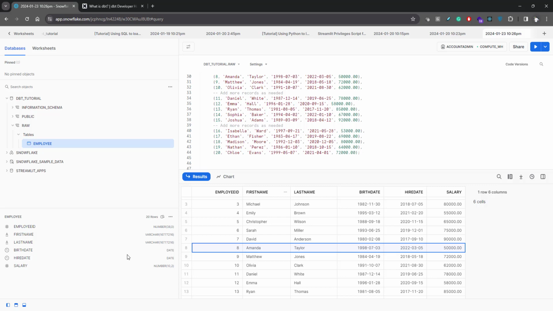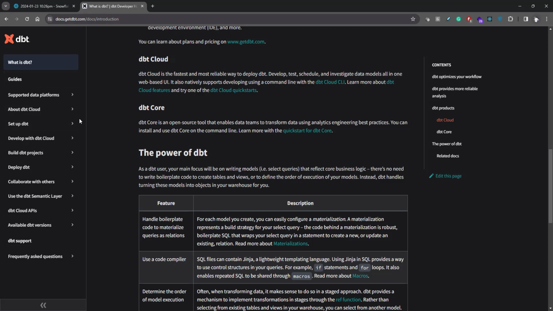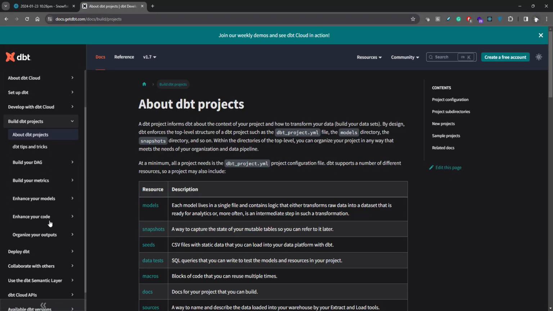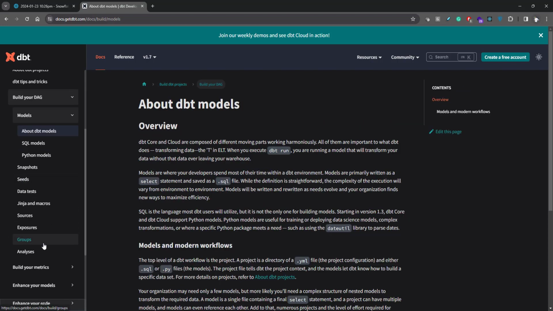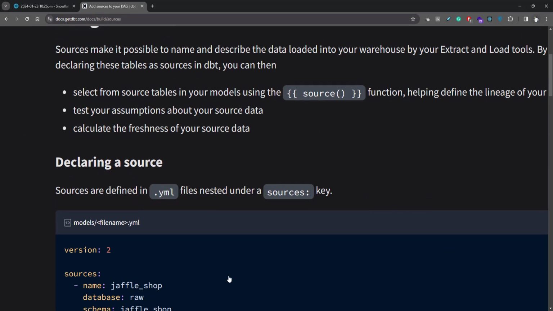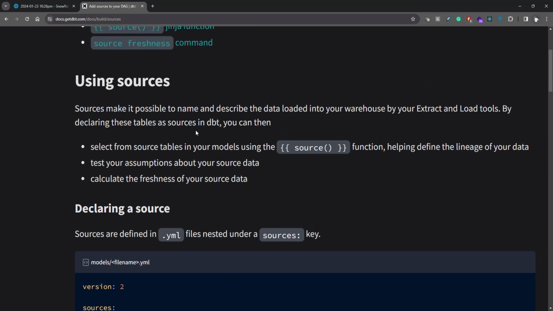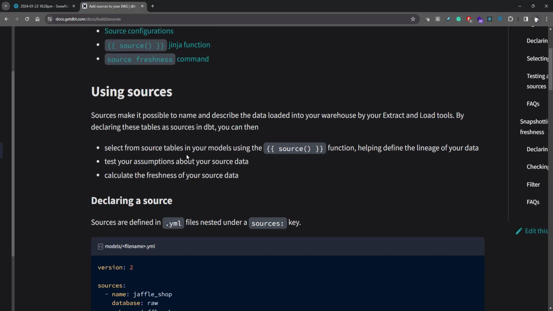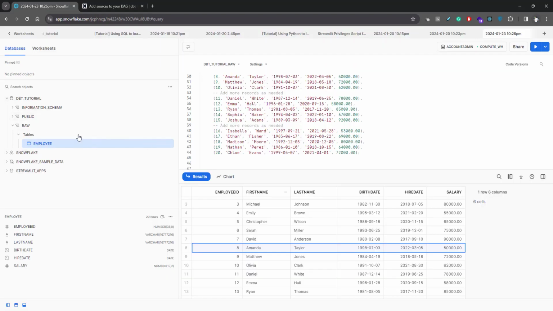To understand more about how to use source, let's go to the DBT docs. You go to build DBT projects, then build your DAG, then go to sources. So if you see, what is source? Source makes it possible to name and describe the data loaded into your warehouse by the extract and load tools. By declaring these tables as source in DBT, you can then do some operations. As I said, just think that some ingestion tool has already ingested some data, and now I want to get this data and do some transformation. So this is how you're going to do it.